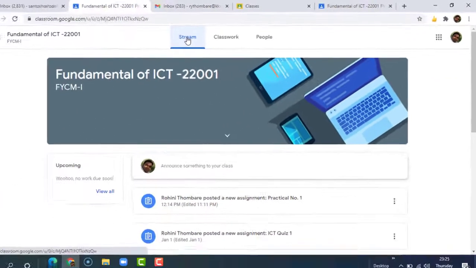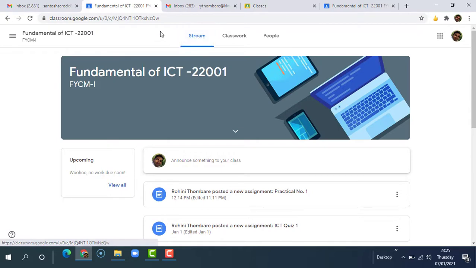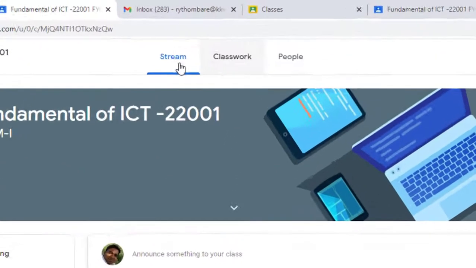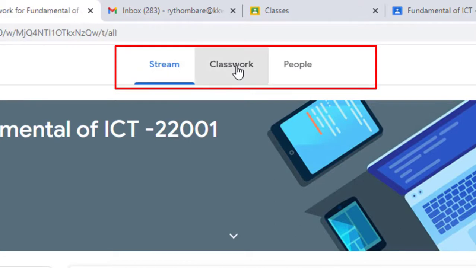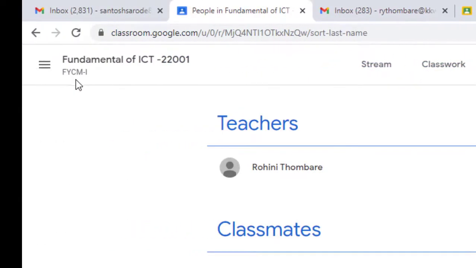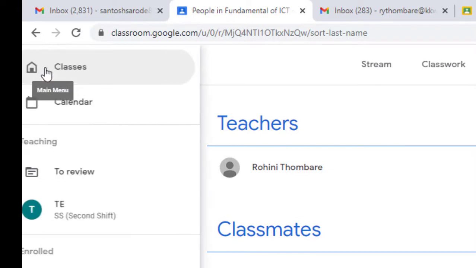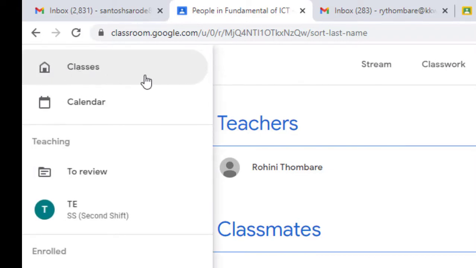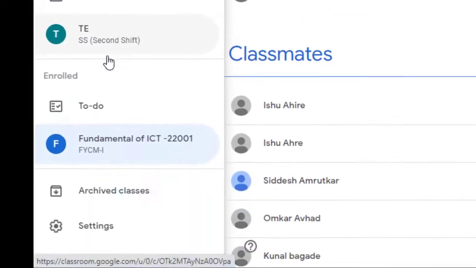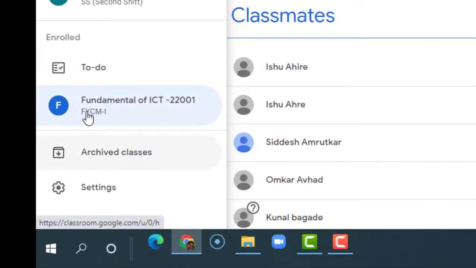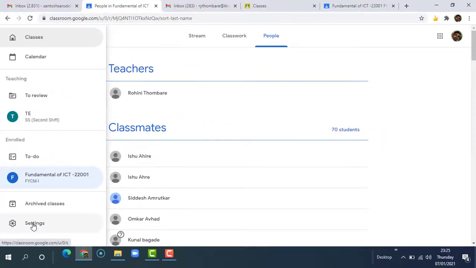When you join any classroom, it will display three tabs: first stream, classwork, and then people. Also here it will display the three lines, the main menu. When you click on this menu, it will display the different classes, calendar, then the different classrooms in which you have enrolled. And there is also one settings button. But we're going to study how to use Google Classroom and how to upload assignments on Google Classroom.